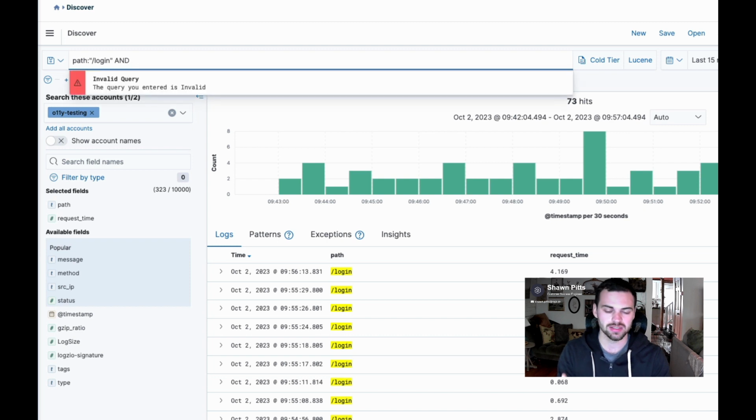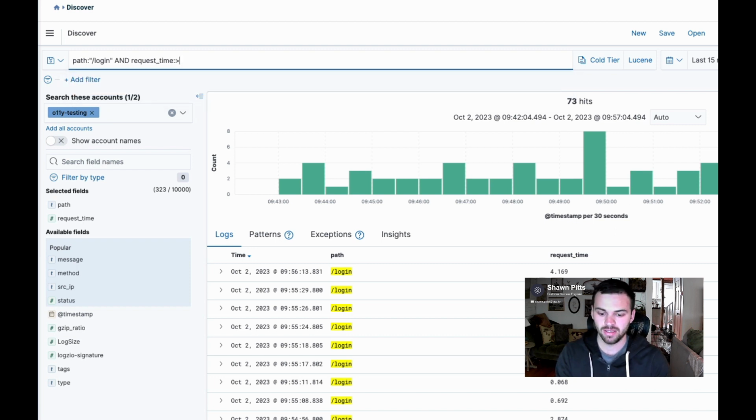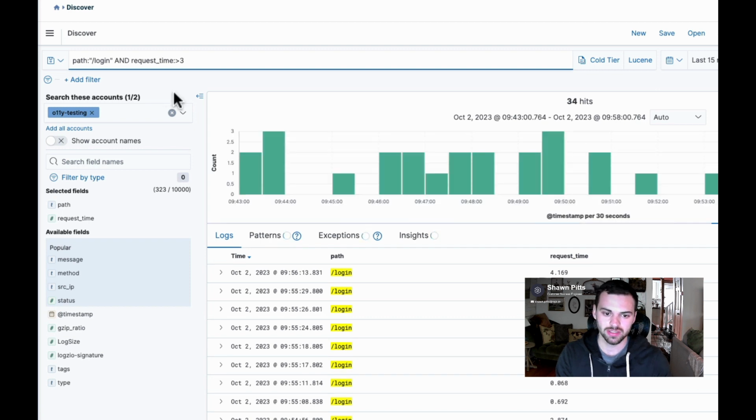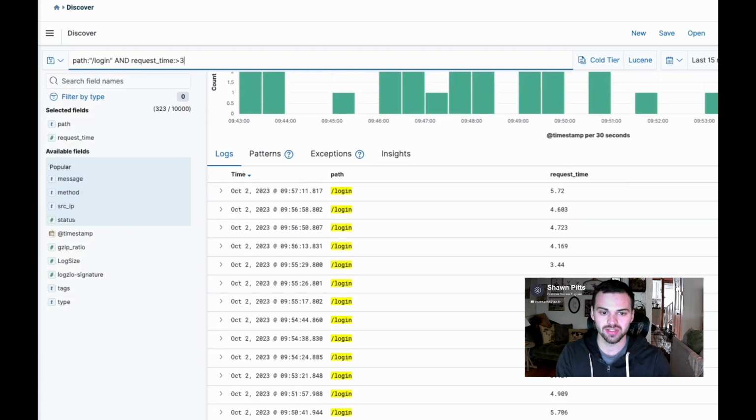What I can do, because this is a numerical field, request time being mapped as a number, and we can see that with the number sign, we can say AND request time, and then we do colon, greater than, and then we can say 3. So now what you're going to see is everything is over or greater than 3. If I want to do less than, I can do that as well, less than or equal to, and so forth, right?